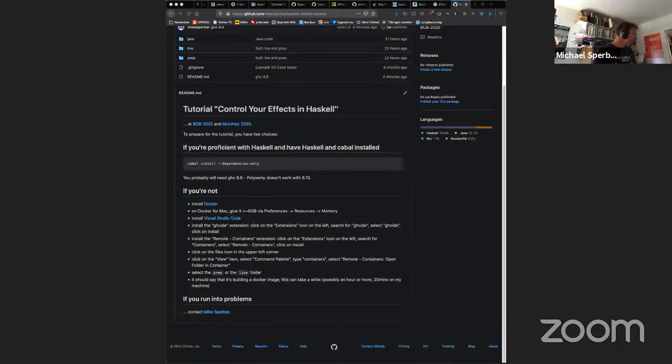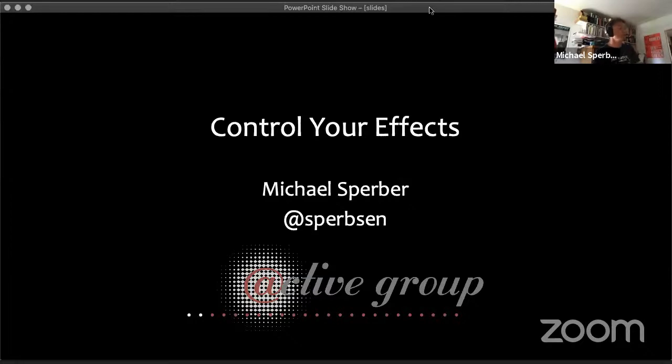So the thing is, Zoom always plays hide and seek on my screen, so it just switched to a different screen. It usually takes me a little moment to switch from here to the slides that you can hopefully see now.